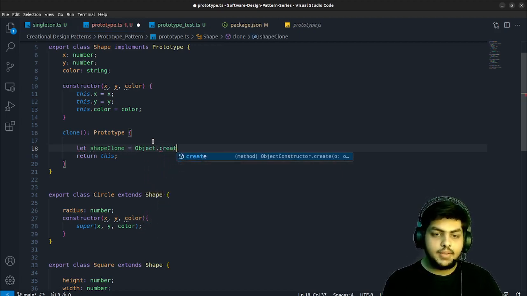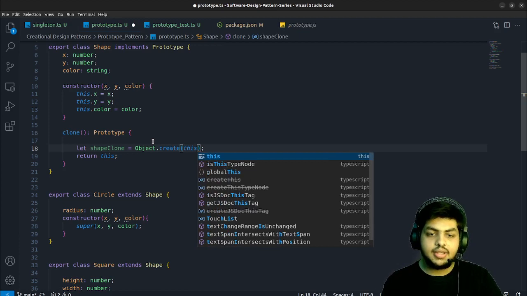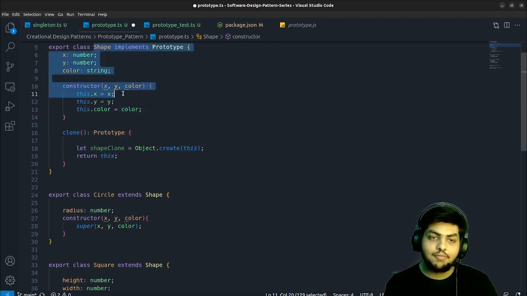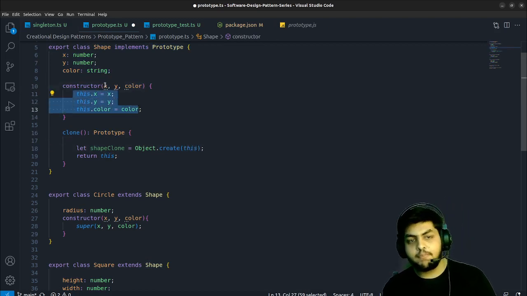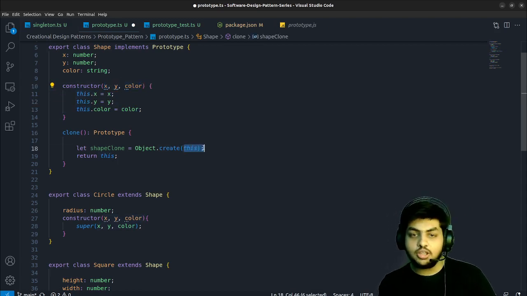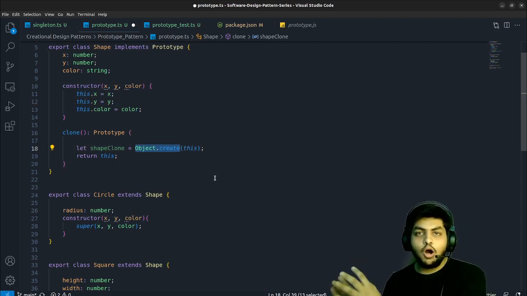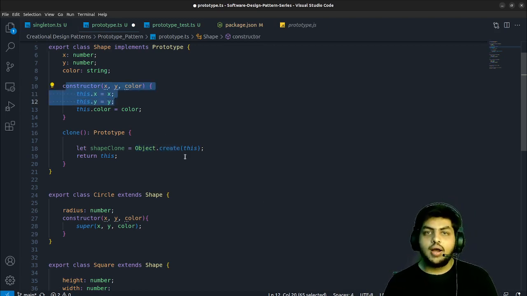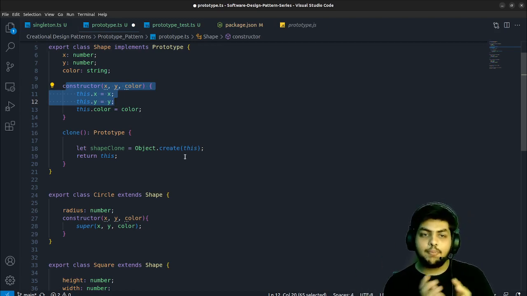Now this is available to us from the JavaScript web APIs, and we can just call this method and pass in the this reference. The this right here is pointing to the current instance of this shape class. So whatever instance we have of the shape class, this is going to be referencing that instance, which means all the current properties and values that are passed from the constructor are also going to be within this object. So Object.create will actually create a new copy of our object and also avoid the constructor call. So we have essentially created a very simple way of simulating the prototype pattern here.